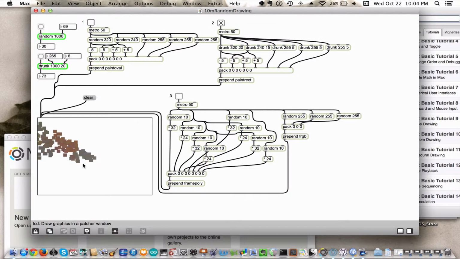Note that it seems a little less completely random, both in terms of the location and the colors that are being chosen. There's a bit more of a sense of stumbling around, walking around the same sort of places, and that is essentially the drunken walk motion that the drunk object tries to imitate.